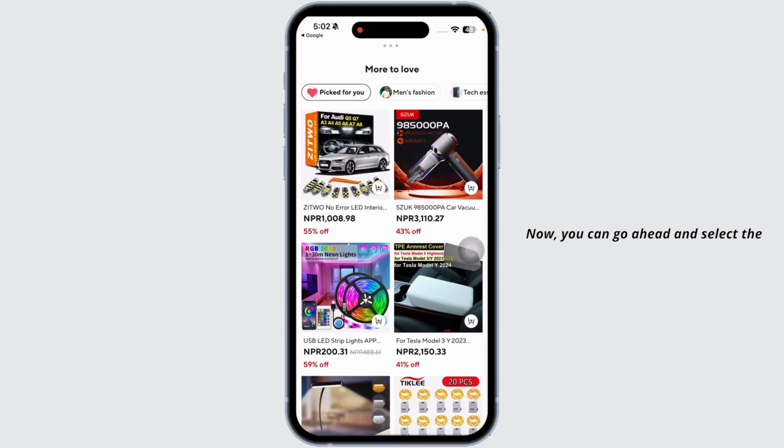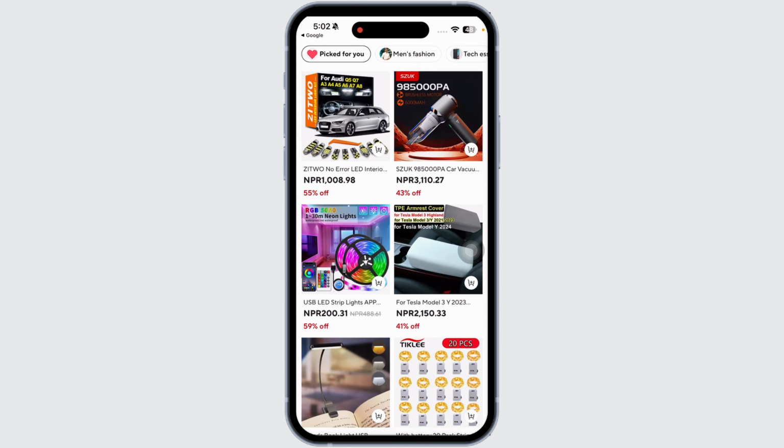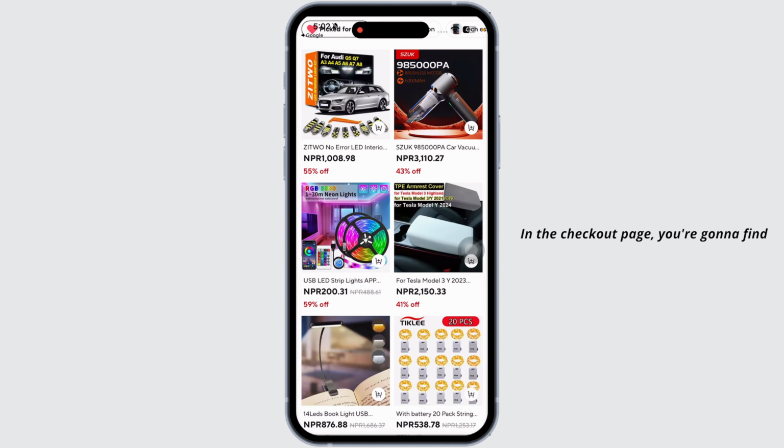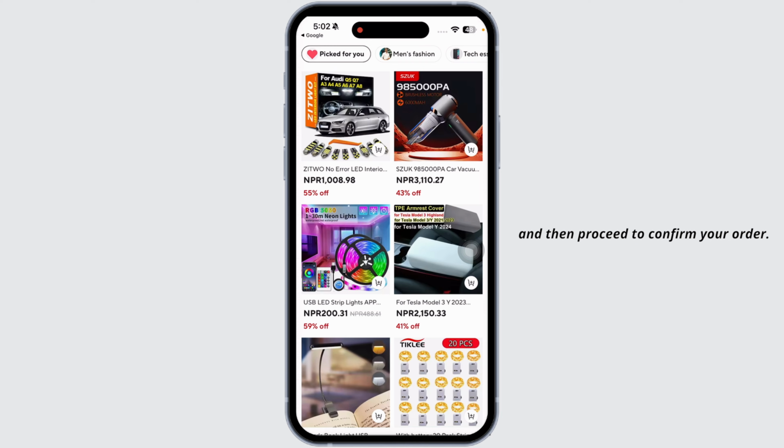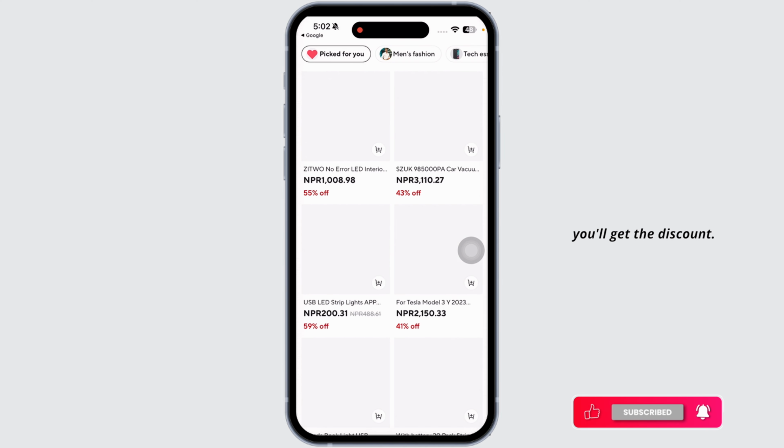Now you can go ahead and select the items that you wanna purchase. Add the item to the cart. Then proceed to checkout. In the checkout page, you're gonna find the section of codes. Over there, you have to paste the code and then proceed to confirm your order. With that, the code will be redeemed and you'll get the discount.